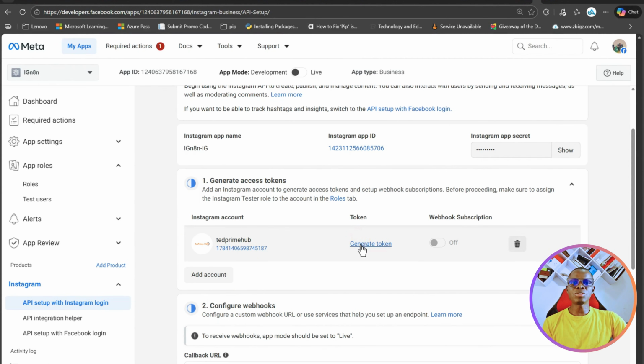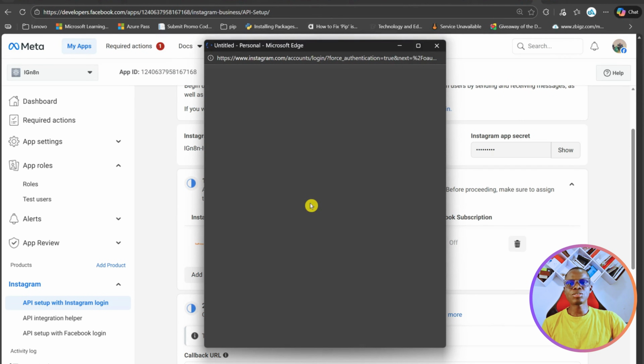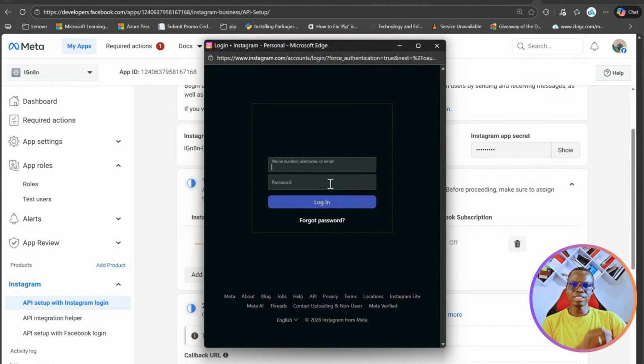So from here, you can generate the token. It will ask you to log in to your Instagram account again just to confirm that you own the account before generating or allowing you to copy the token.